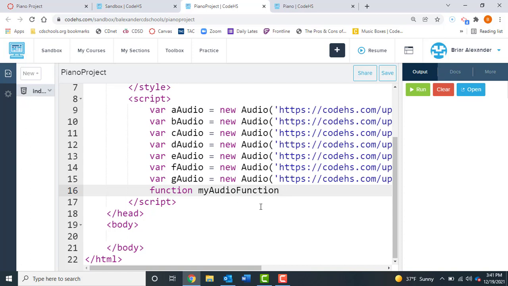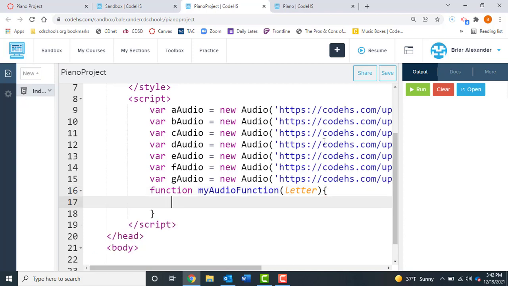Then we want to put in a parenthesis and type the word letter, with a lowercase l. I know that kind of looks like a capital, but make sure that it is lowercase. That's just the font style that CodeHS puts it in, but it's a lowercase l. After the closing parenthesis, put in an opening curly bracket, and then hit enter immediately so that you get the closing curly bracket. Make sure that you have that, because that is important.